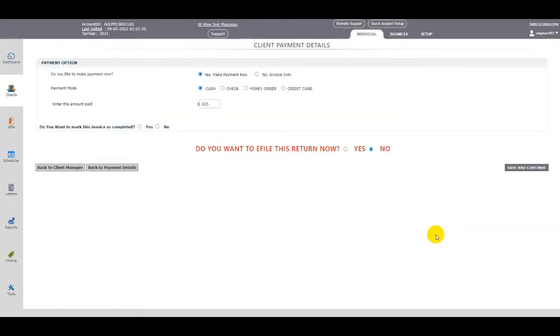Alright, and so on the screen here, we're going to see, would we like to make the payment now? Yes, the payment is going to be made now, or you can select no if you're going to give them an invoice and they will be paying you at a later time. How will they be paying you? You can indicate cash, check, money order, credit card, and the amount. And if you want to mark this invoice as completed, and for this one, since we're paying in full right away, we're going to select yes.